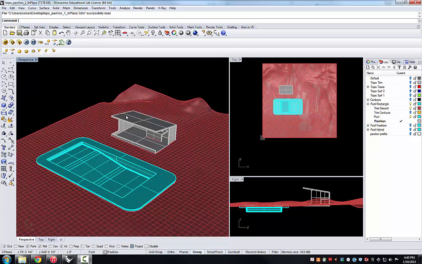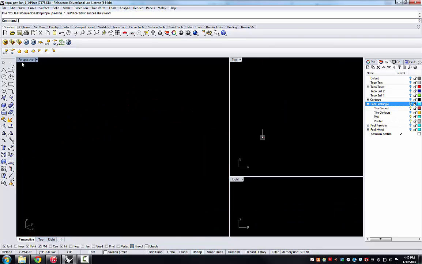Now that the straight pavilion has been created, we'll move on to creating a curved pavilion that will fit nicely with the freeform pool. To do so, we will turn on the pavilion profile layer and make it the current layer, and we'll turn off the pool rectangle layer.